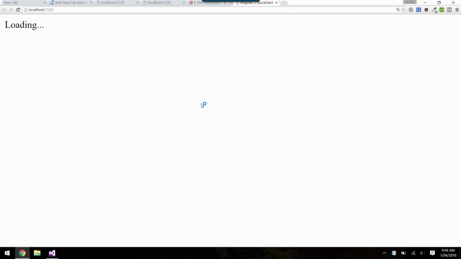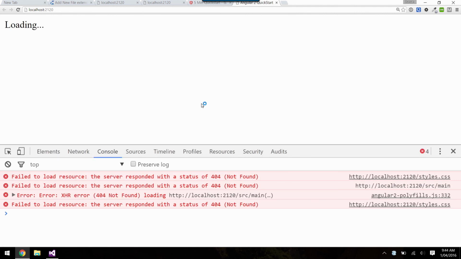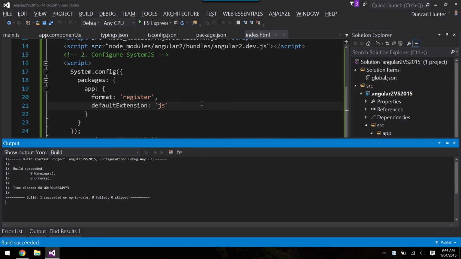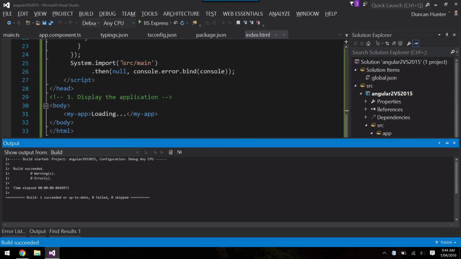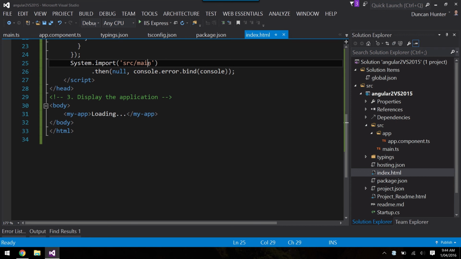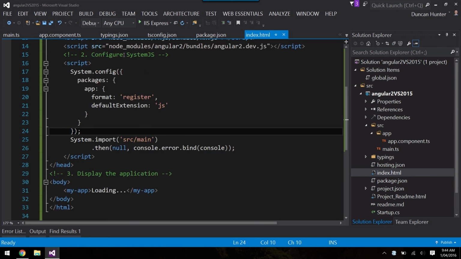It's loading. We've got a few errors. It can't find source. I've got the path wrong. So if we come back here, we're passing in source/main, but with System.js as a module loader, there's a bit of config sometimes you need to do.